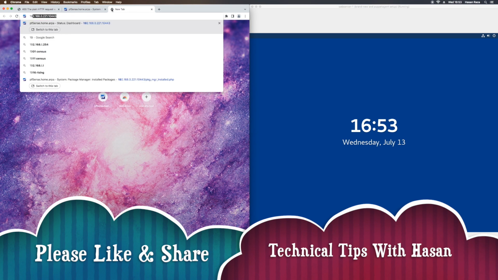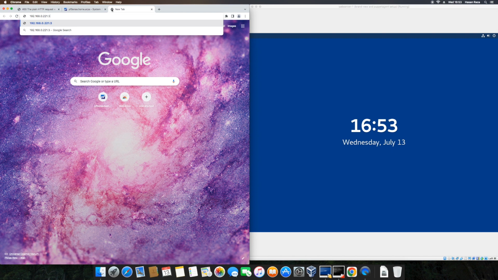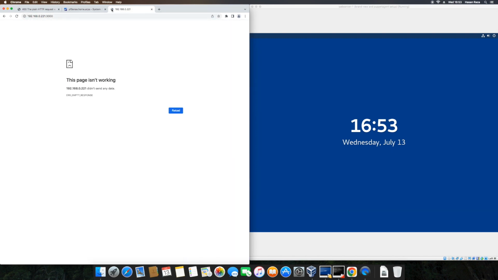Now the next thing I'm going to do is access the firewall NTOPNG tool from here, and somehow it didn't send any entry. Crazy. Let's check quickly why we are getting this error.